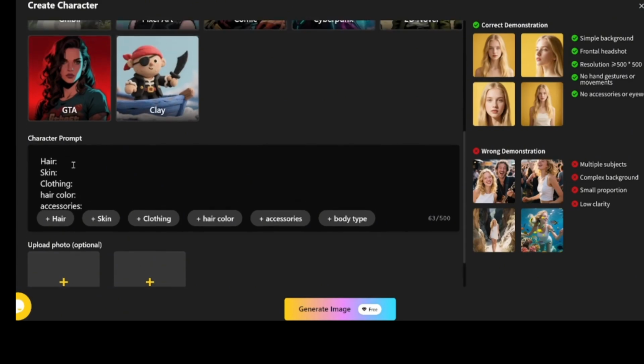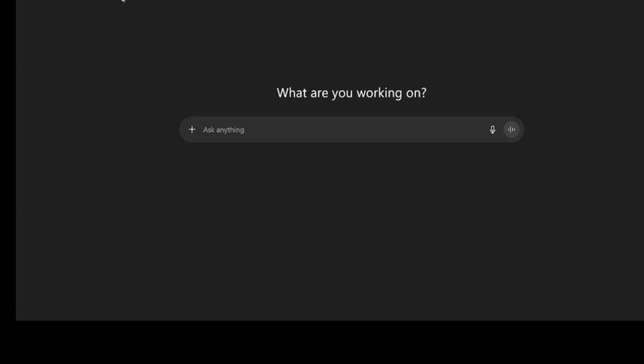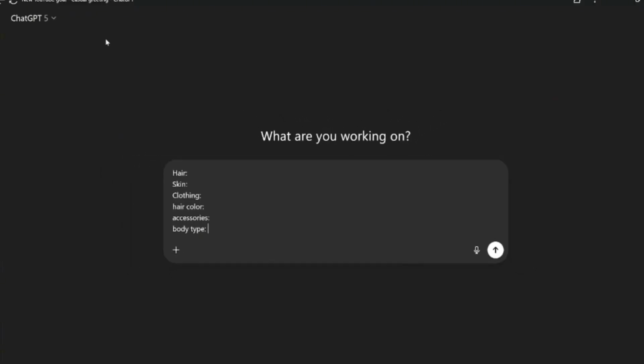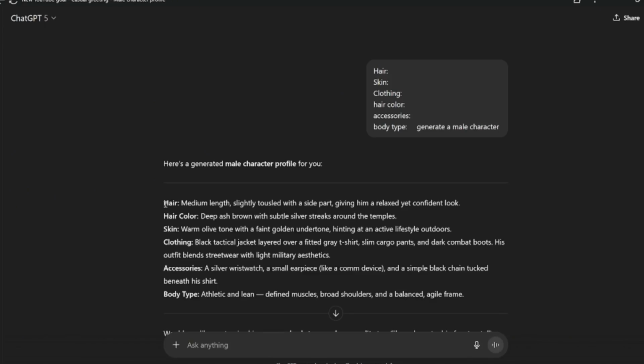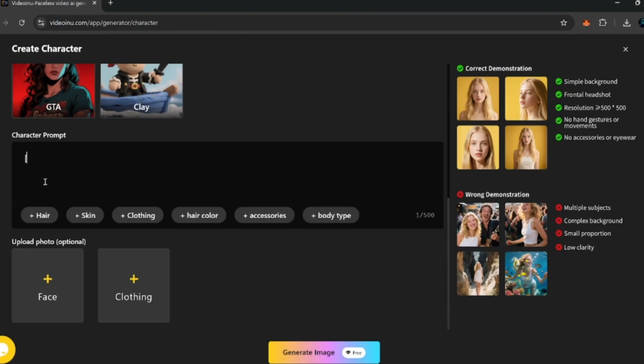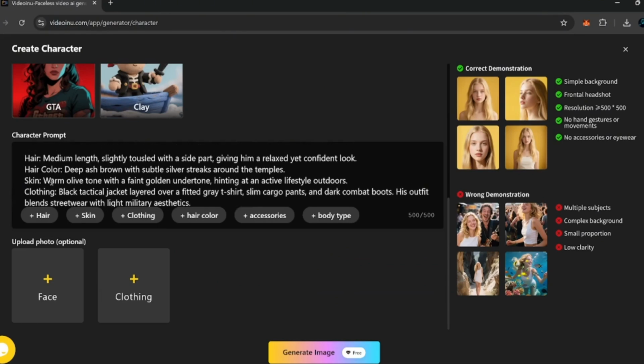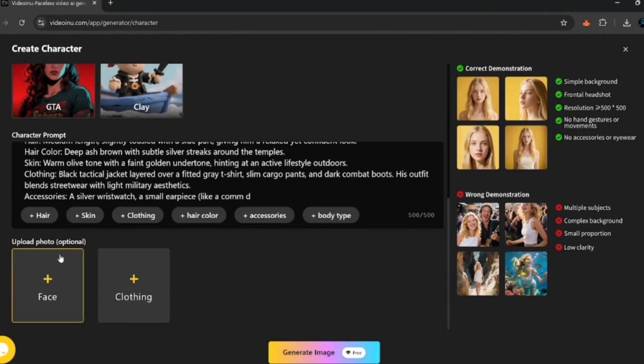You can either describe everything manually or use ChatGPT to generate the perfect prompt. For example, I can copy this structure, paste it into ChatGPT, and say, generate a male character description with these attributes. Once it generates the full prompt, simply copy it and come back to the platform. Then paste it into the character prompt box. You can even upload a face reference or custom outfit if you want, but that's optional.